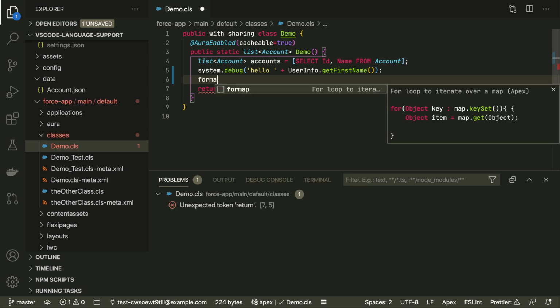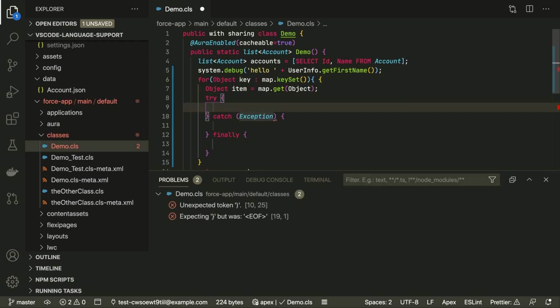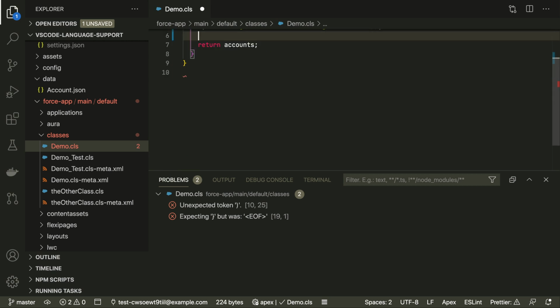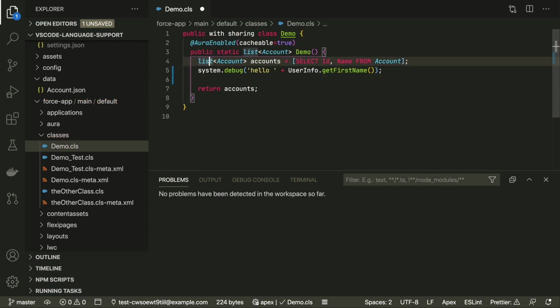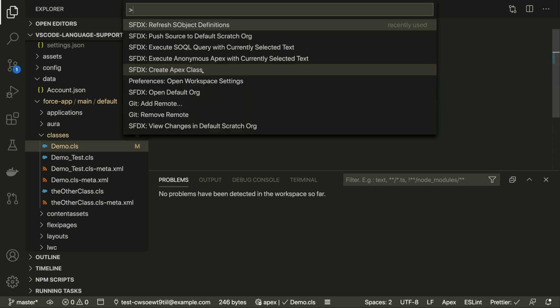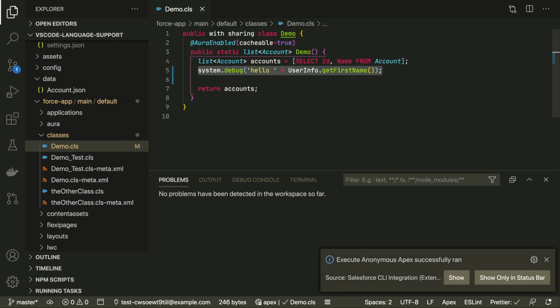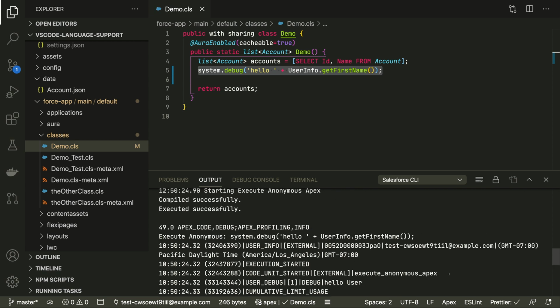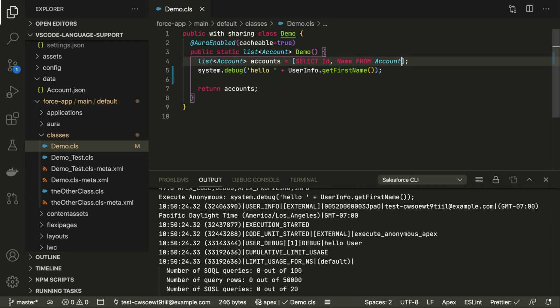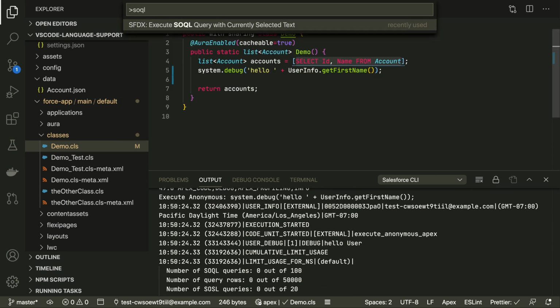It includes snippets for common structures, like iterating a map or handling exceptions. And the extension helps prettier recognize Apex, so it formats whenever you save. You can even execute the Apex by highlighting it, or you can highlight and run your query directly.